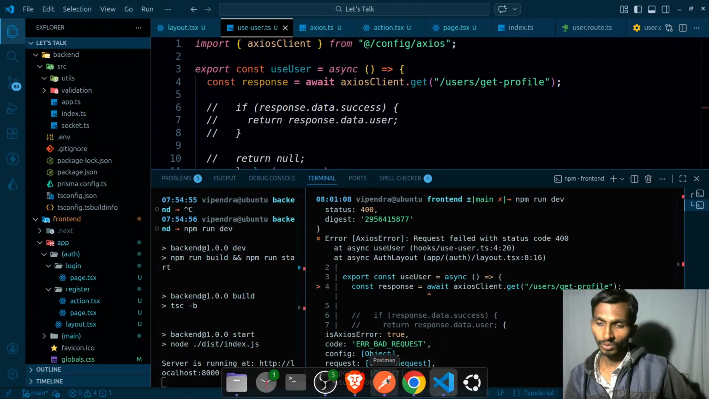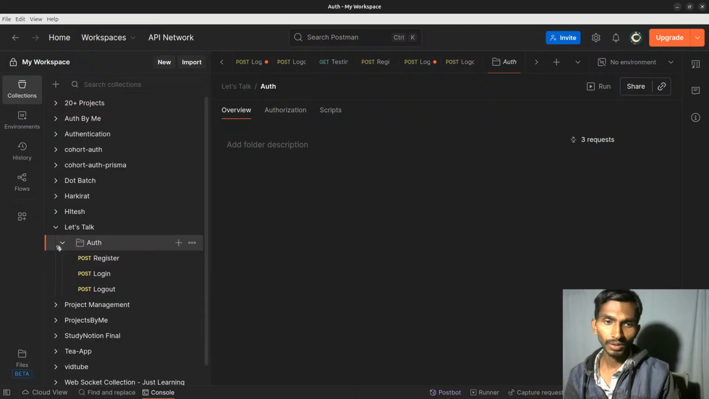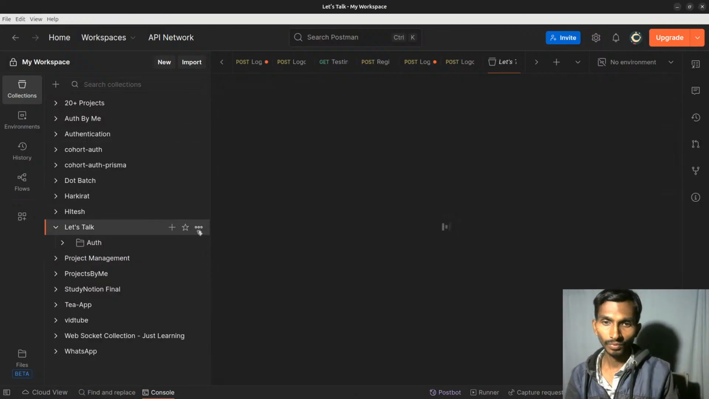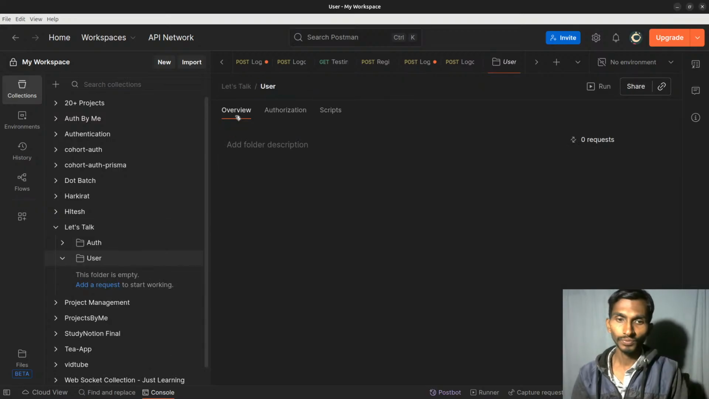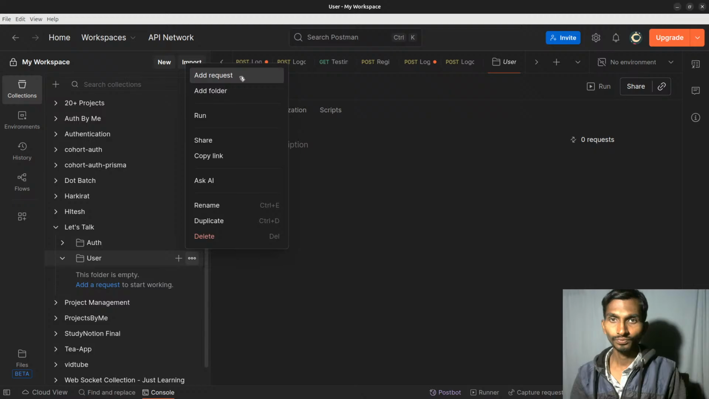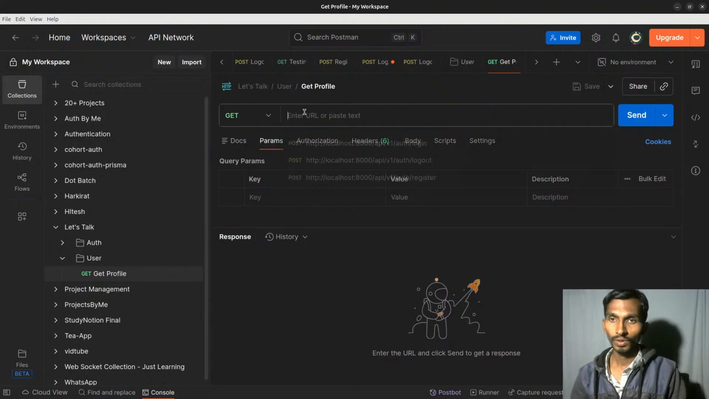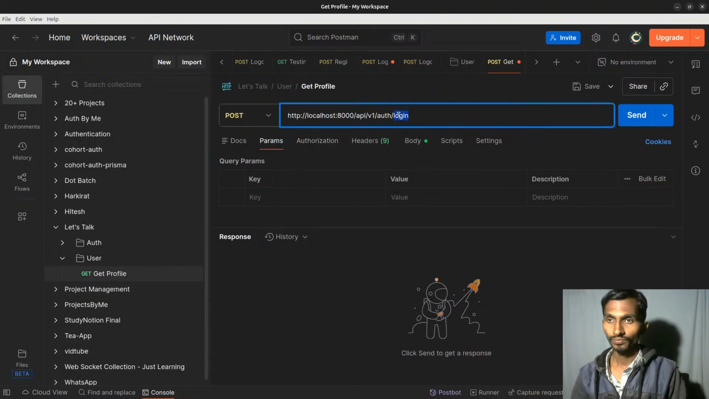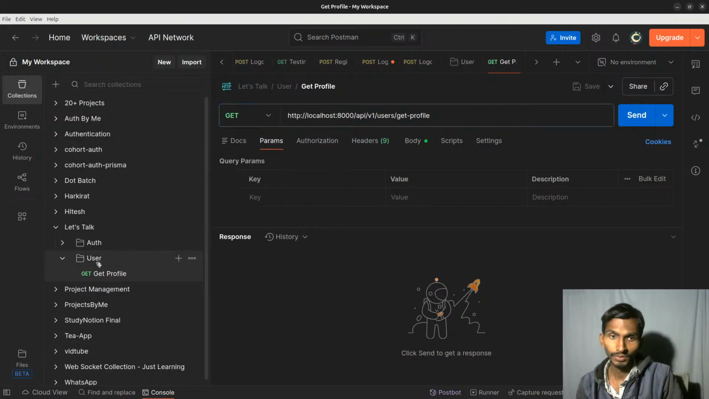Users.getProfile. I will make a request from the Postman side and see whether I still get that. Of course this is going to be under this add folder. This is going to be the user folder, and inside user I will have a get profile request, and this is going to be /user/getProfile. Control S, make it a GET request, Control S.